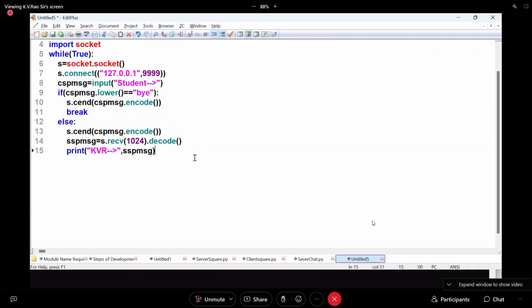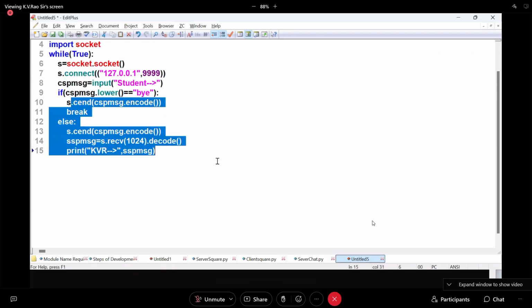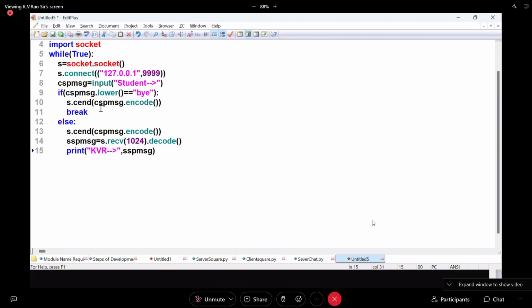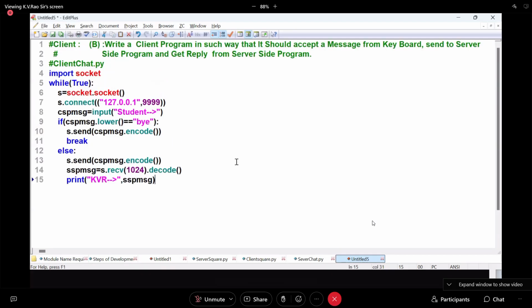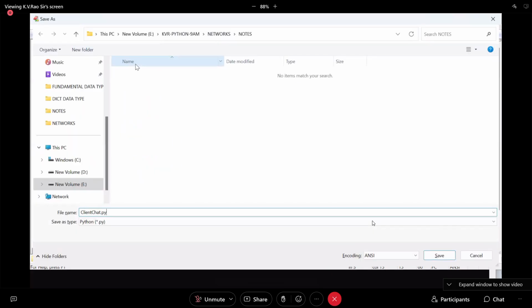This is going to be called the chatting message. I hope you are following me. If your message is bye, I'll send the message and then break. If you are not saying bye, you send the message, receive the message. Send the message, receive the message. I think you are following me. Save this now. Client chart.py.